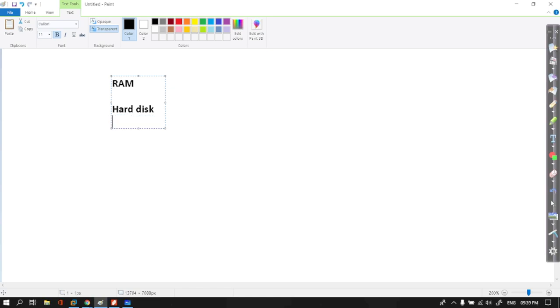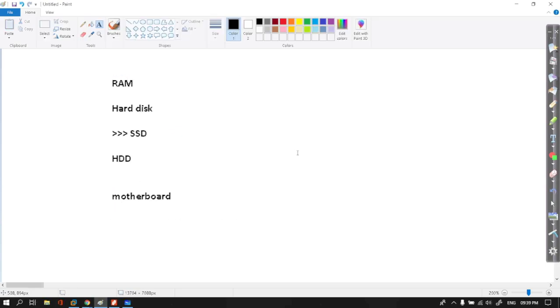Okay, so for hard disk we have SSD, HDD, right? We have different types of hard disks, and what is meant by motherboard. Okay, there are a few important terms, right? You just have to know the basics.